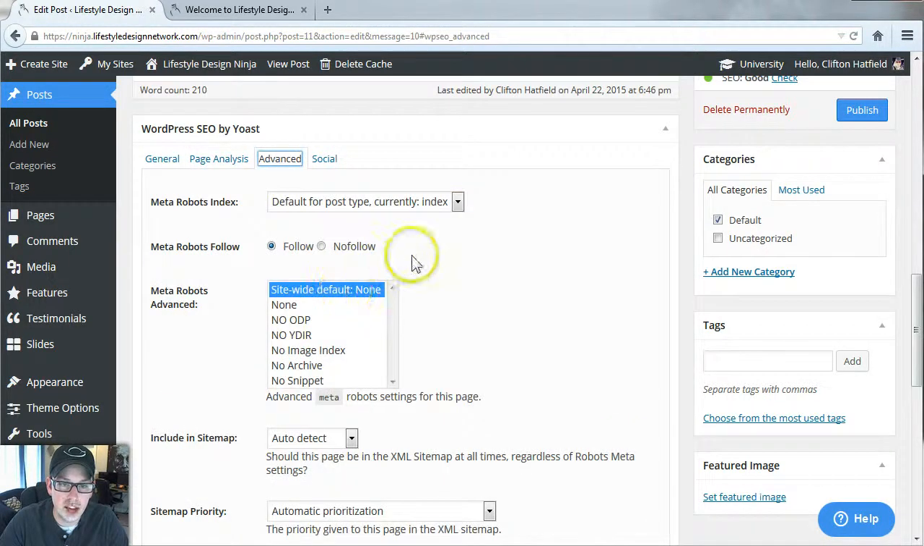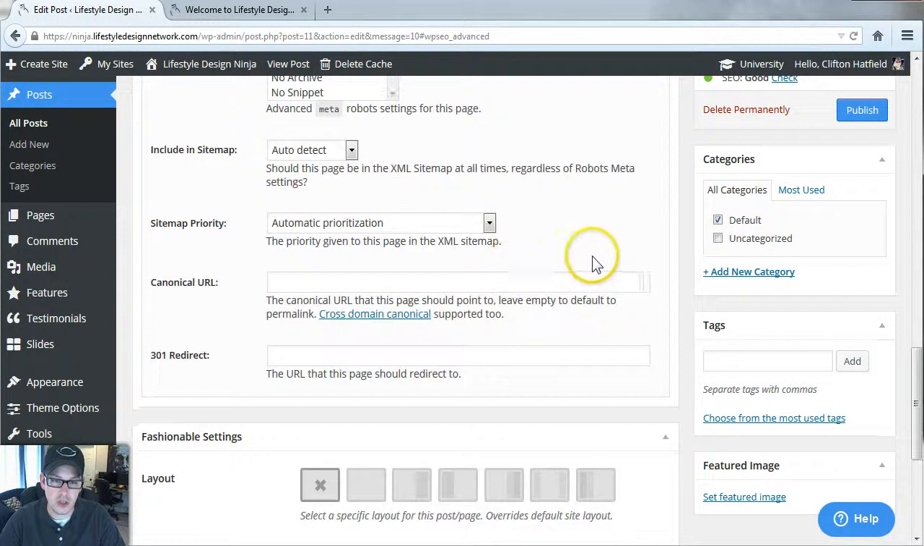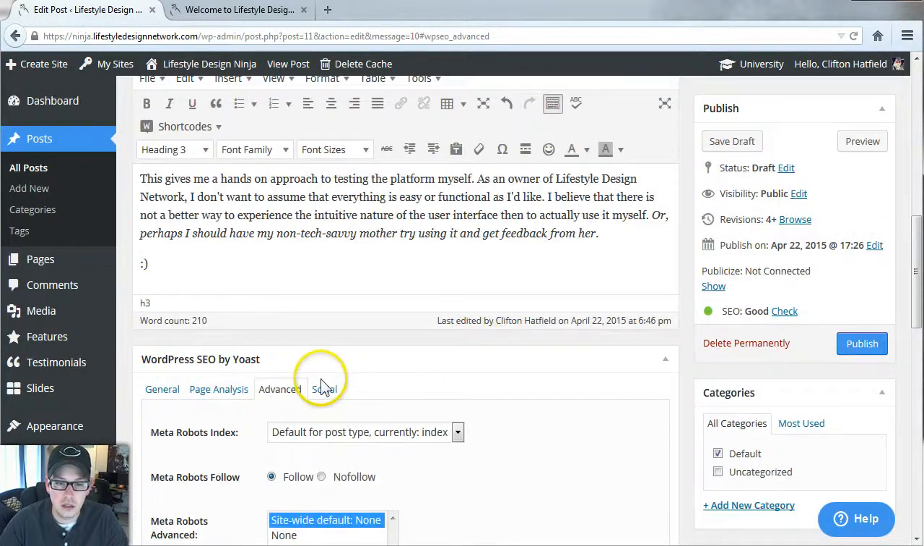If we go over to advanced, this is a little bit for advanced users. This is going to be for how you want Google to index this page inside of their database. Down here is the 301 redirect. If you want this page to redirect to a different web page completely, then you can do that here.